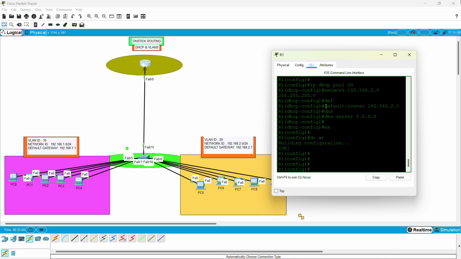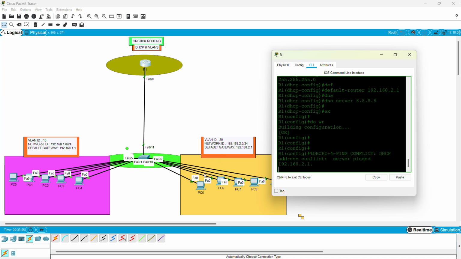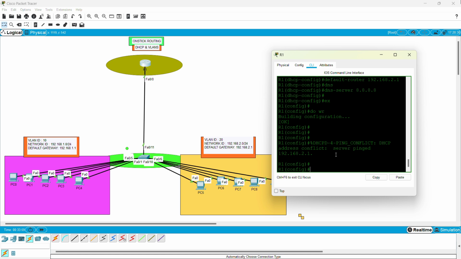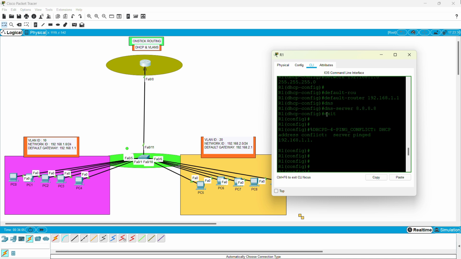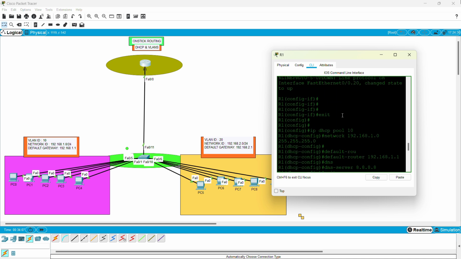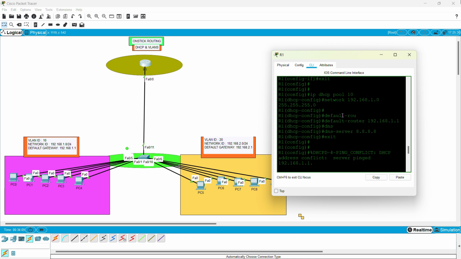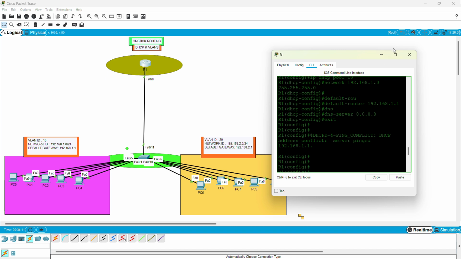Okay. Now that we have successfully configured the DHCP server, which points to this network segment, it is saying there is a DHCP IP conflict. Let's go back and see if there is actually a conflict in here.